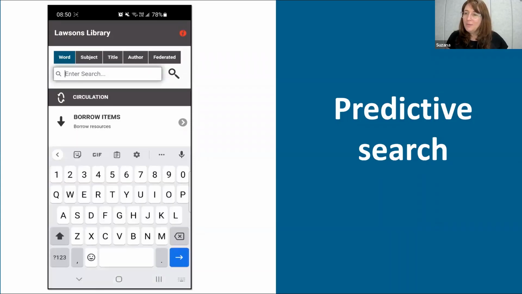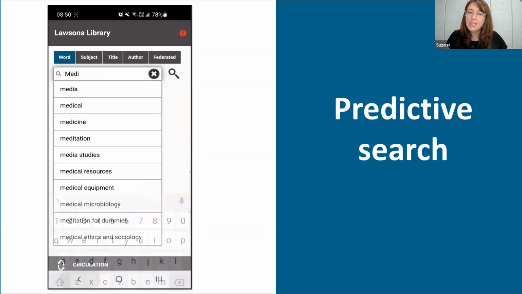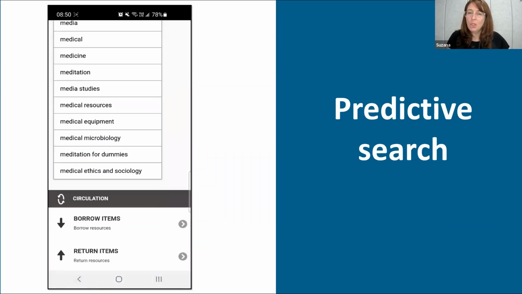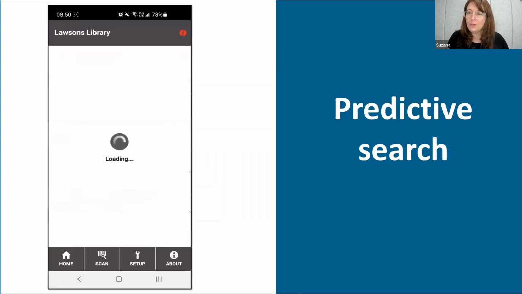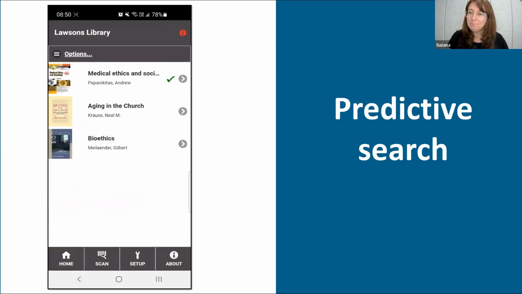Let's do another one for something related to medicine or medical resources, and you can see how easily the Predictive Search picks up all of the relevant resources in my system.